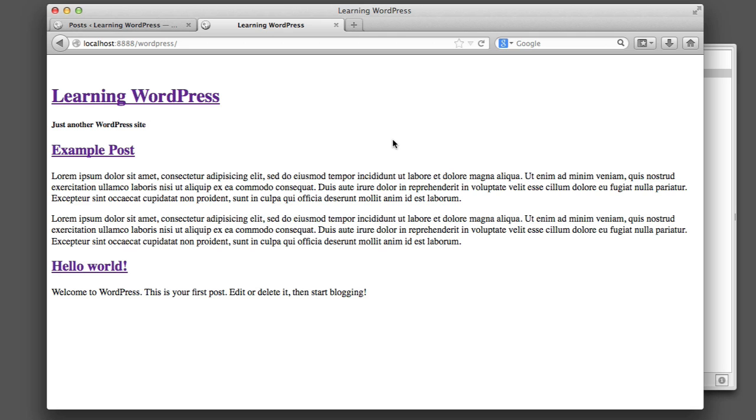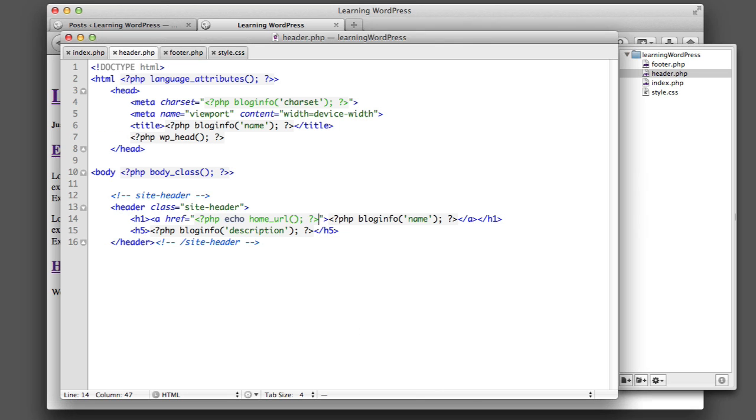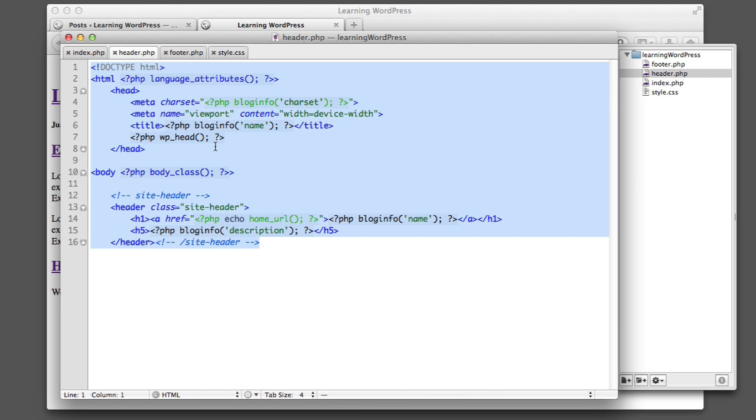Now just a quick note, if you wanted to actually change the phrasing of your site name or of your tagline or your description, you don't do that within the PHP files of your theme.